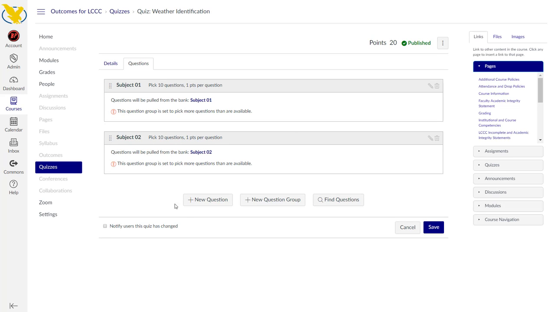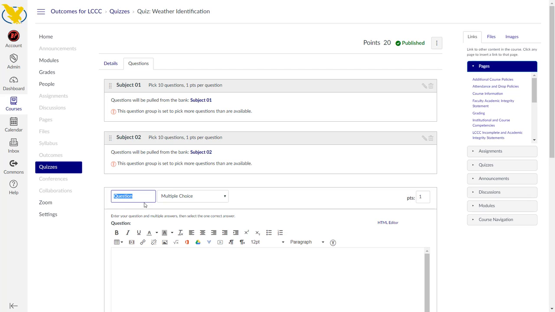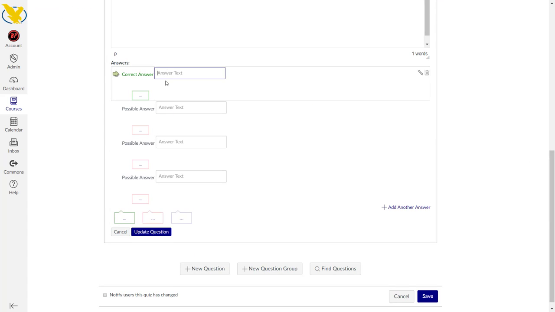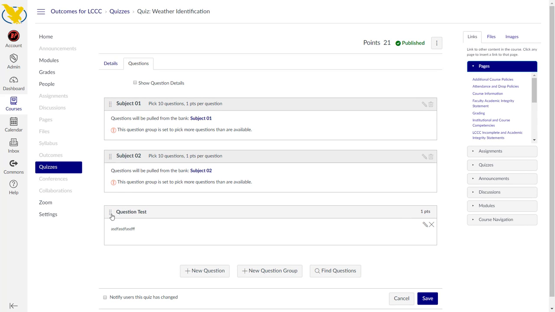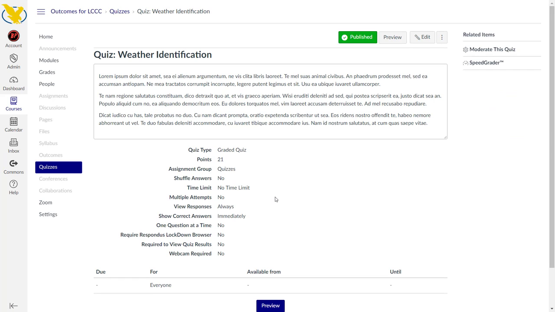Now, even if I just create a new question, let's go ahead and do that real quick. And we're not actually going to put anything in here, multiple choice. And we're going to make this really hard to answer. Perfect. So if I update that question, you'll notice, so this is just a question by itself. We're going to go ahead and save this over here. Of course, it's going to take a minute.